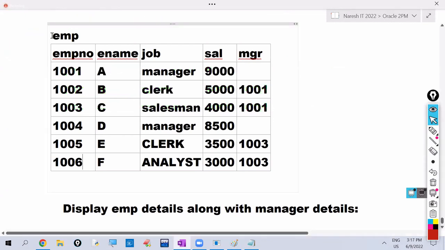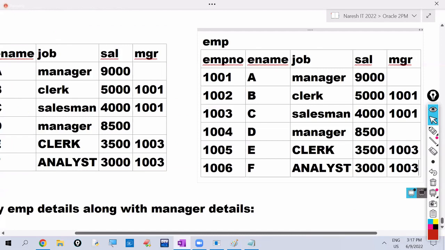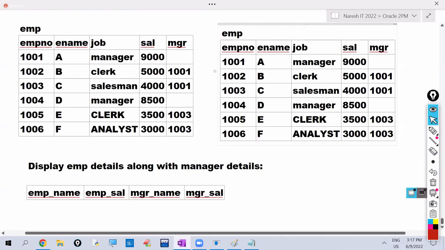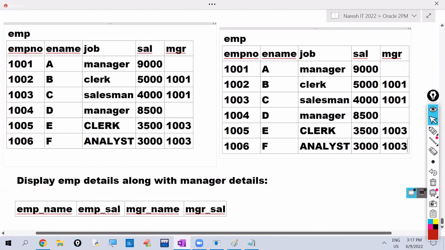So for our understanding purpose, here only one table is there. But for our understanding purpose, I am taking this as two tables. Virtually, we are taking two tables. But actually, there is one table only. For this first EMP table, I am giving alias name as E. E means employee details. For that same EMP table, we are giving alias name as M. Actually one table is there, but virtually we are taking as two tables.